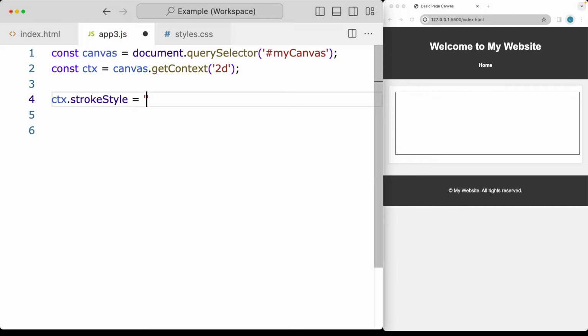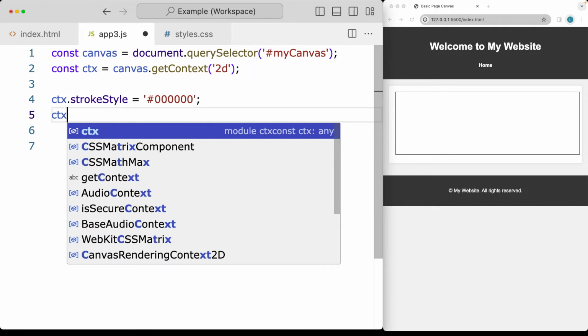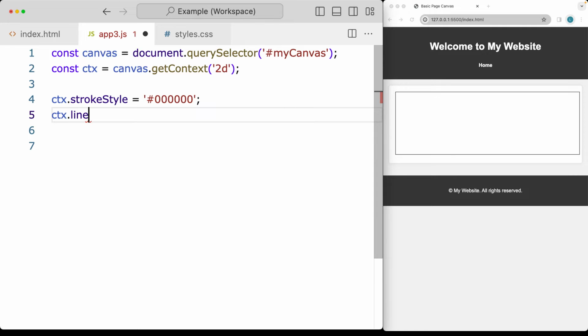And we're going to set this just to be a black color, so that's going to be 0, 0, 0, 0 as the hex value, and then CTX, and we'll do a line width. So that will give us a width for the line that we're drawing, and we're going to set it as a width of 2. So we want to set the pattern for the line.